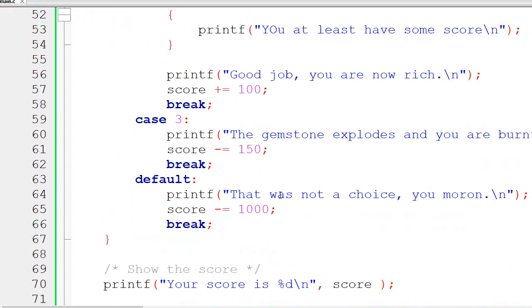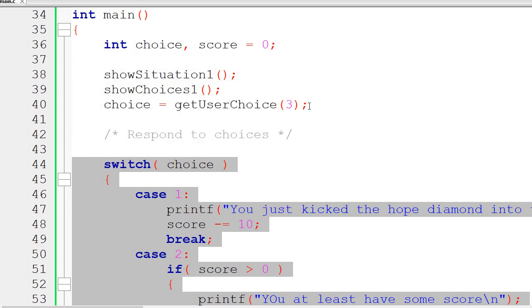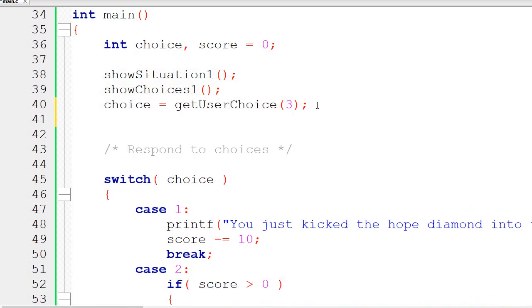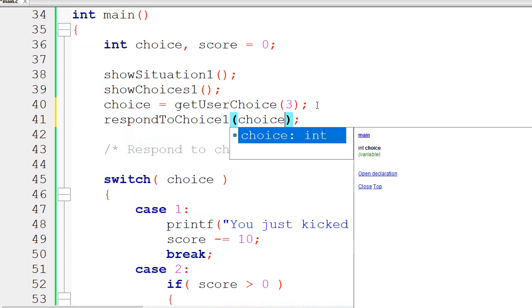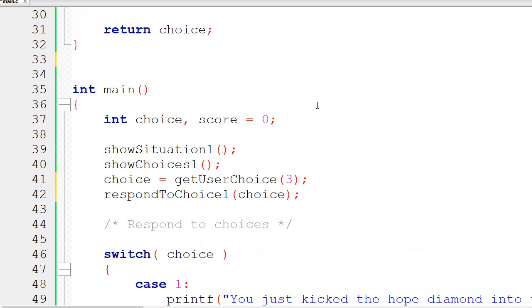So now finally we're going to respond, right? We're going to respond to the choice. So now let's say respond to choice 1. The problem is, unless it knows what their choice was, we won't know how to respond. So we have to send choice in as a parameter. Okay? So let's create our respond to choice function.